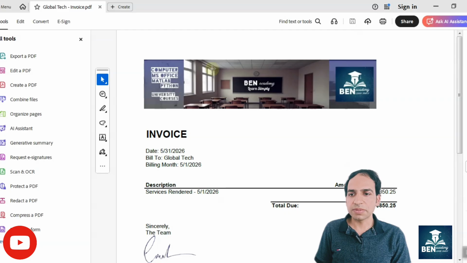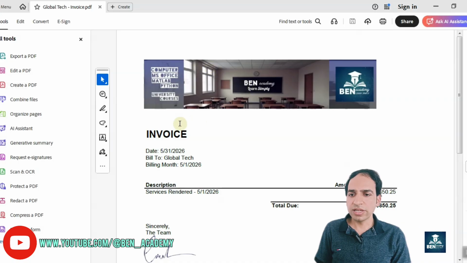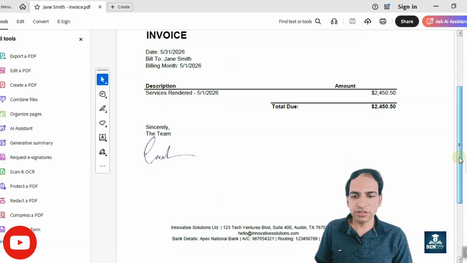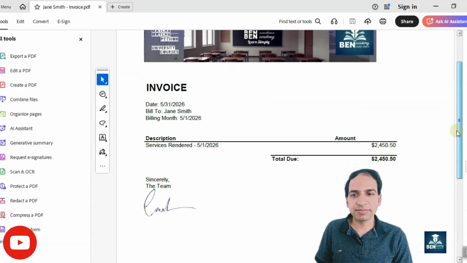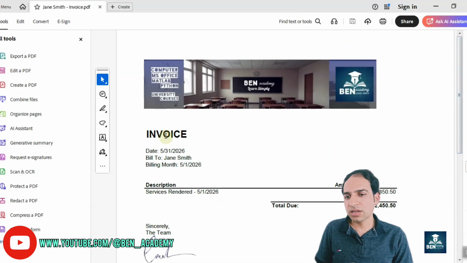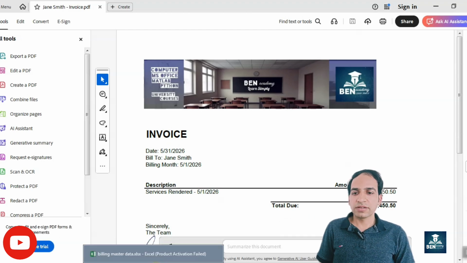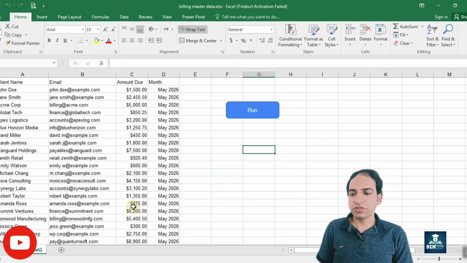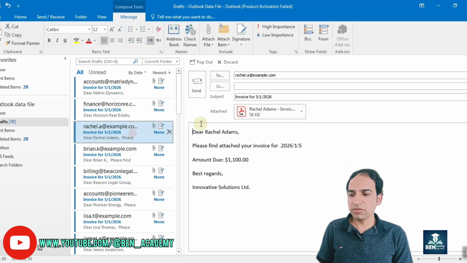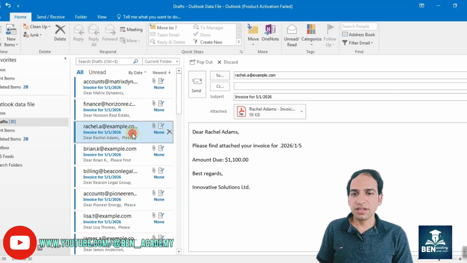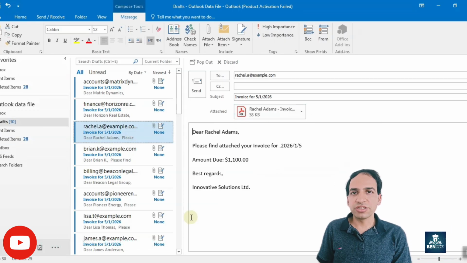Now you can see that the header is placed in a good place. There's enough space between header and the title of invoice. Footer is now also good. So I can accept this invoice. I can also change some font styles, some background color as I told, and everything. Now it's finished. You can see that all invoices are generated, and in the Outlook you can see again the drafts are available and new attachments are attached here.